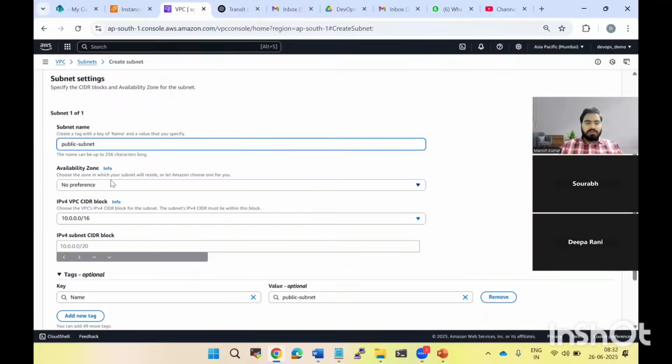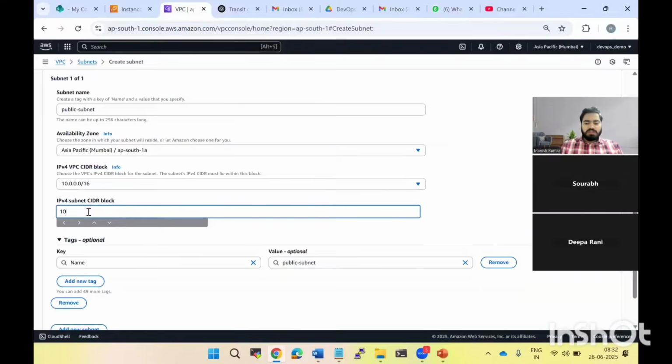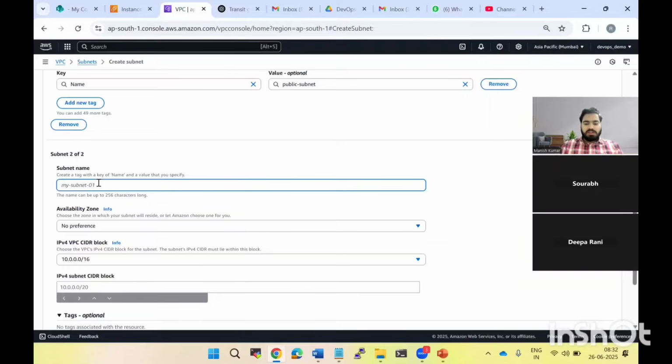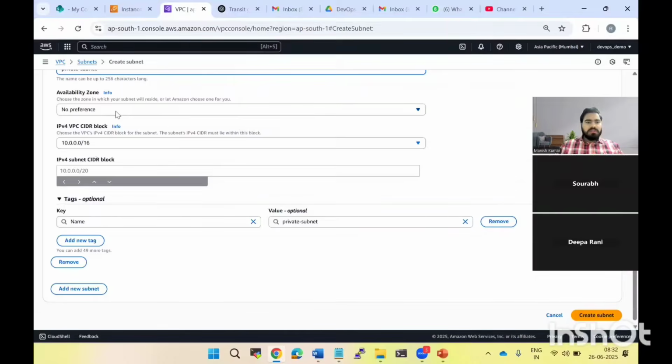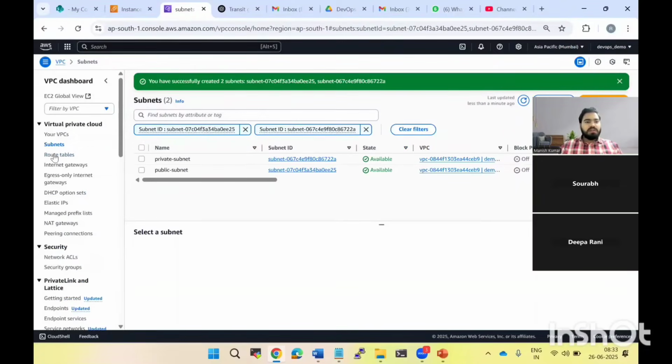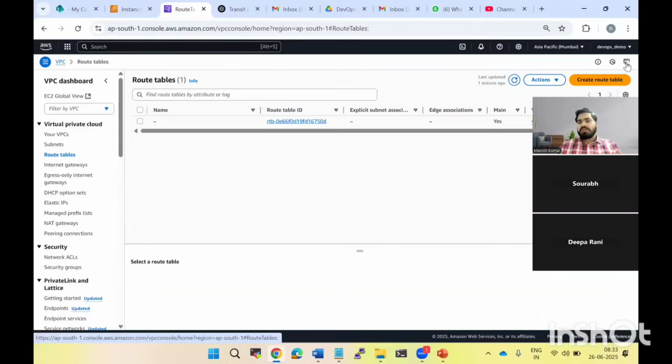So it will be the public subnet with the preference of ap-south-1a, and CIDR 10.0.1.0/24 IP address allocated. Let me create the second subnet, and that one we will call the private subnet. And the preference I'm just giving the same, ap-south-1a, to make it available. 10.0.2.0/24 IP address once again. Let's create the subnet.